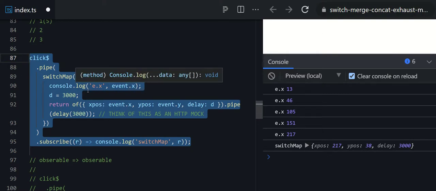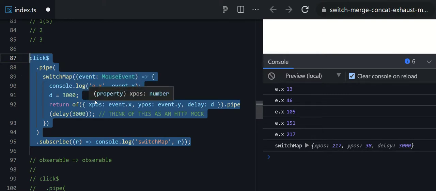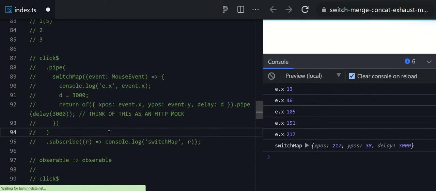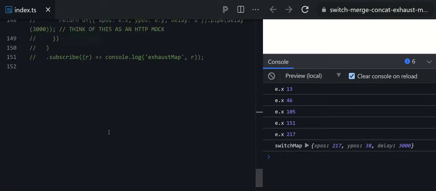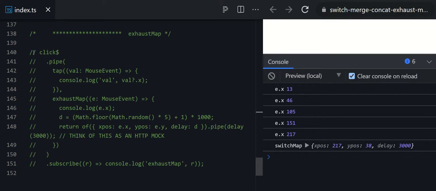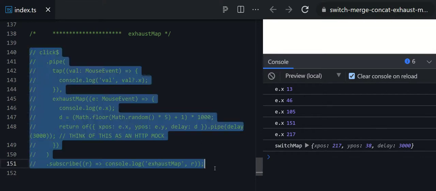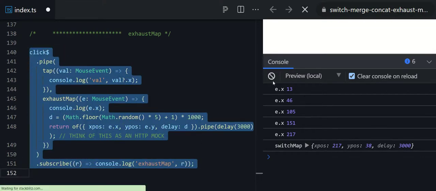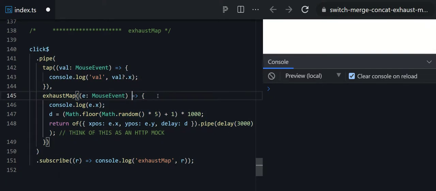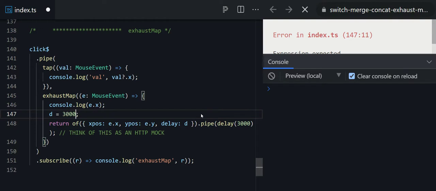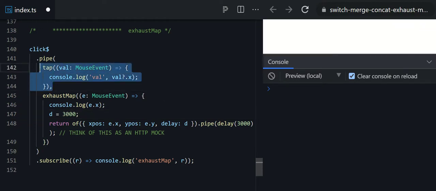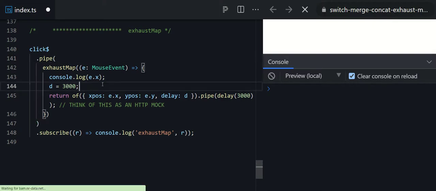Now, just the opposite of switchMap there is exhaustMap. Let's try to understand exhaustMap. So here is the exhaustMap, and I am just clearing it from here. Now here you can notice that I am just removing the tap operator for now, it's not required.